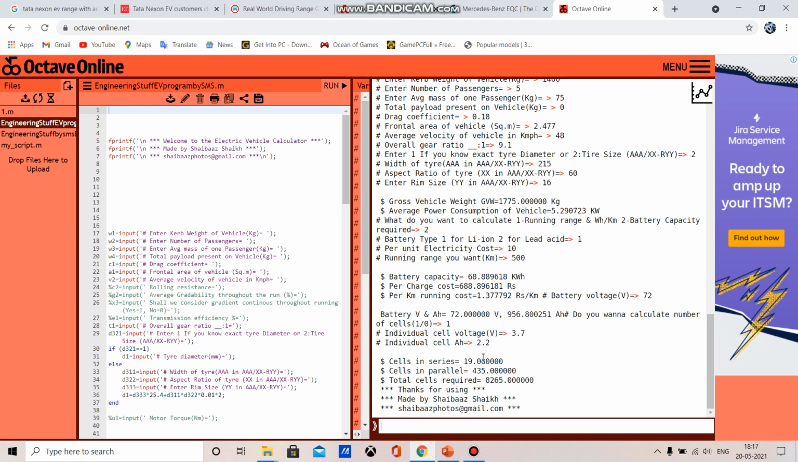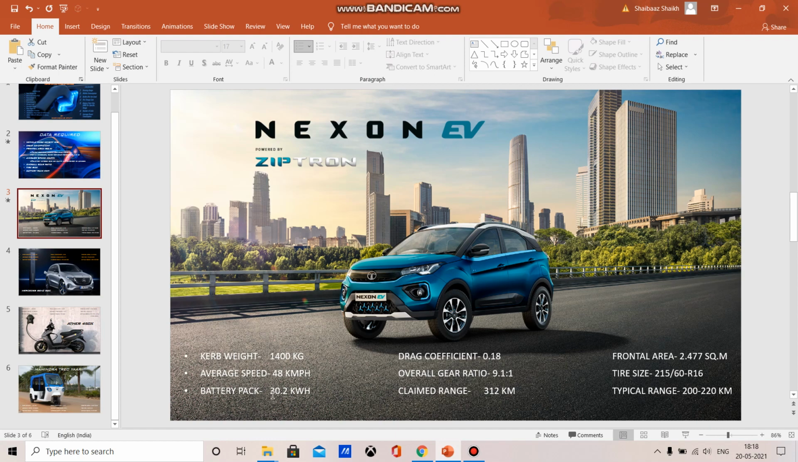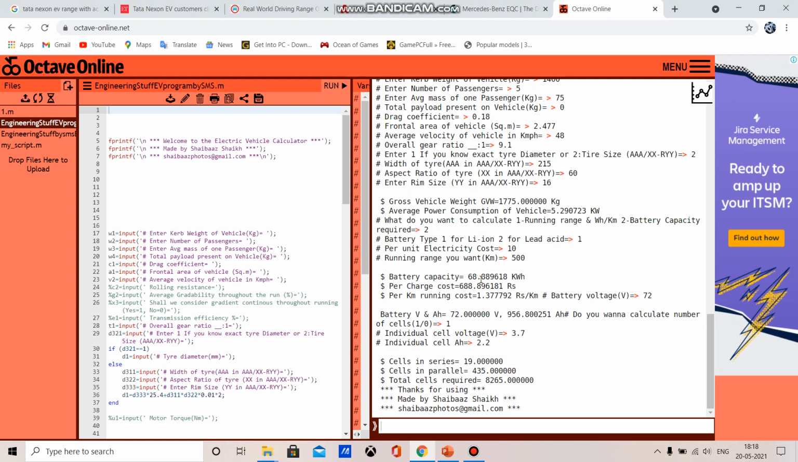If we compare this 69 kilowatt hour with the original 30.2 kilowatt hour, in 30.2 kilowatt hour it is running around 220 kilometer. So if we upgrade our battery pack to 69 kilowatt hour, then it will definitely run 500 kilometer.